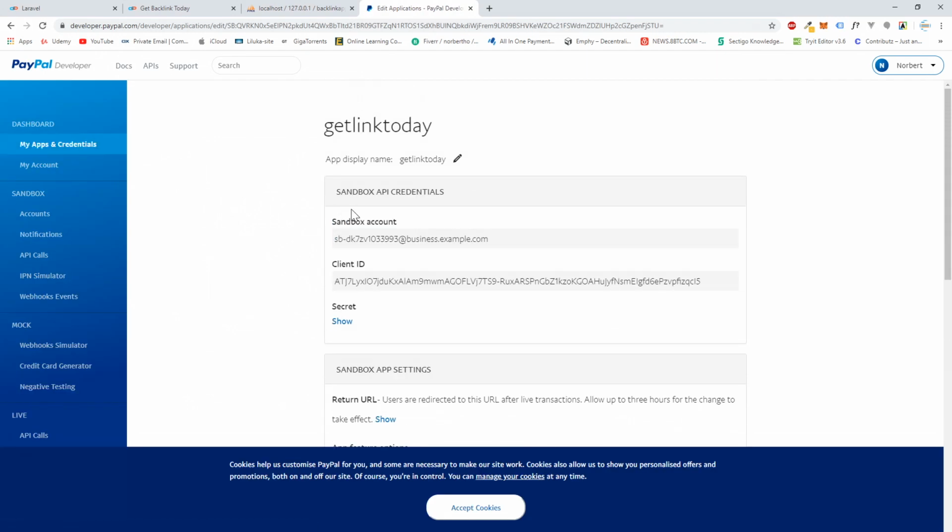Okay, and our Get Link Today app inside the PayPal has been created. The Sandbox account is this, so we can log in into our PayPal Sandbox and we can check our account. And we will use this client ID. And at the moment we don't use any backend validation and stuff like that, so everything will be on the front end. So we don't need a secret key now.